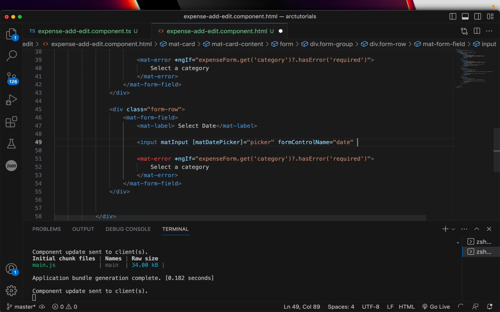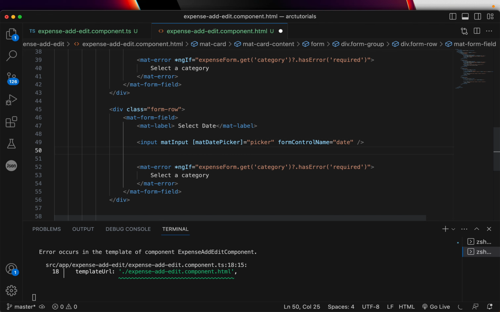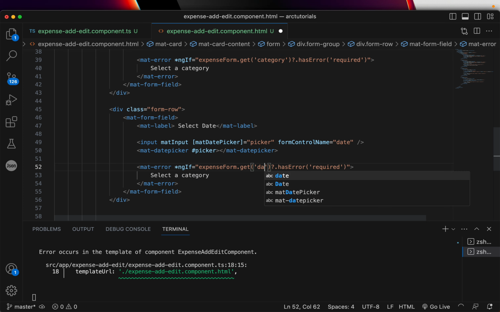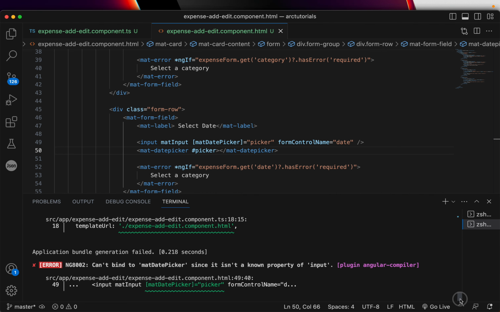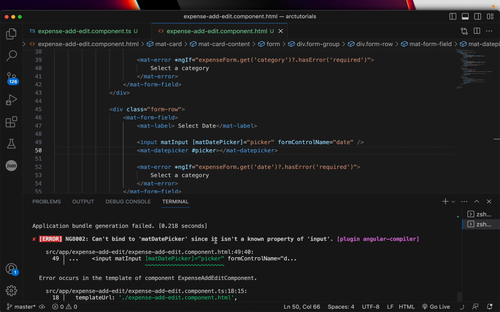If you want, you can do some placeholder, or if not, just close it for now. And then we have to define the mat date picker, because we gave here picker, right? You see that, this name. So we need to attach that date picker to this. Okay, and here we are going to change it to date, and it has some error. Let's check what is the error. It says can't bind mat date picker since it's an unknown property of input.